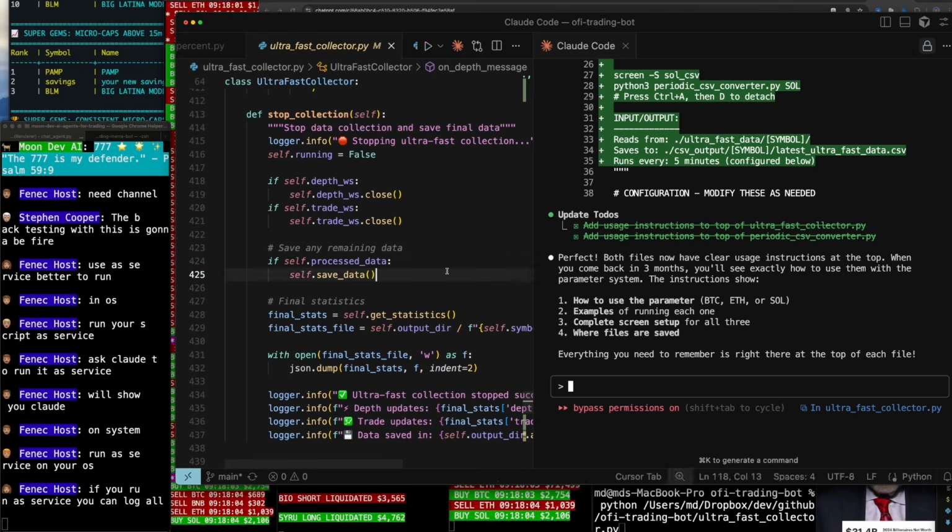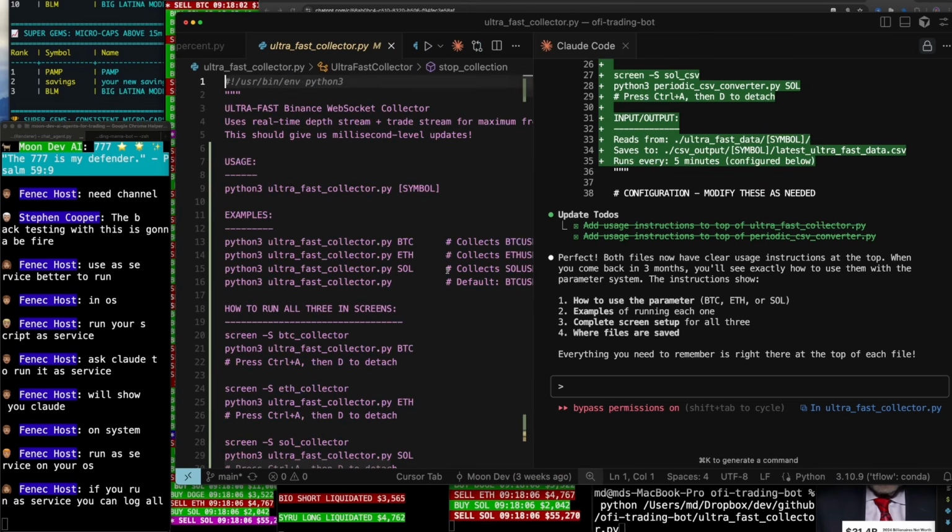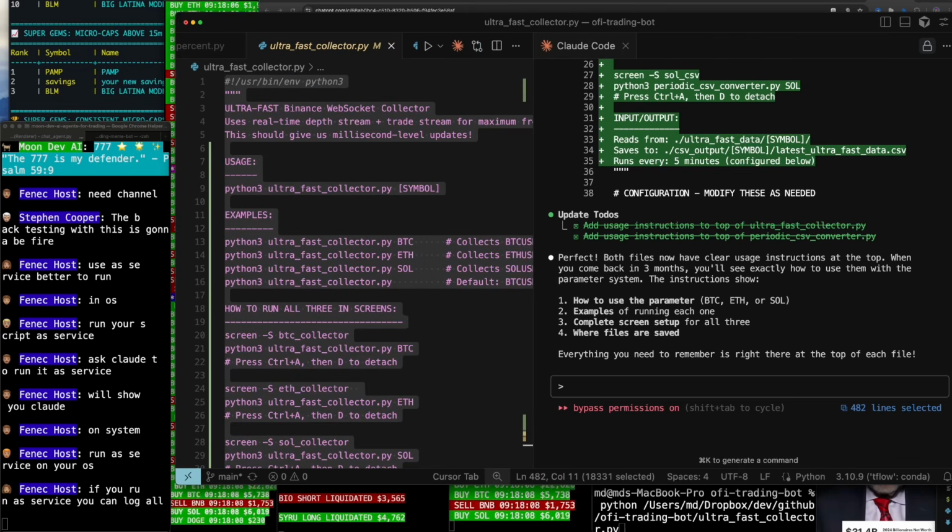Complete screen. Okay, perfect. So, ultra fast collector. Let's go ahead and grab this. Okay, good. I'm not going to call it that, though. I'm going to call it take data.py. Take data.py. Okay. Let's get a screen set up now.